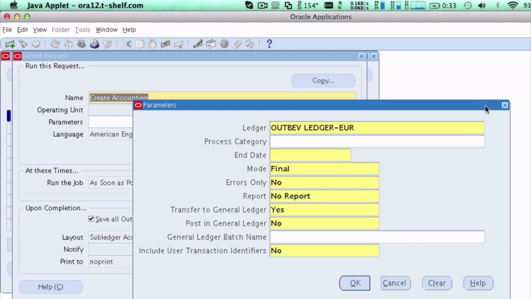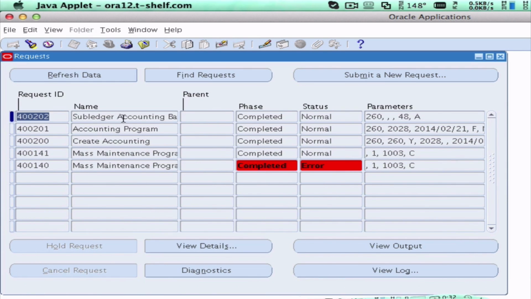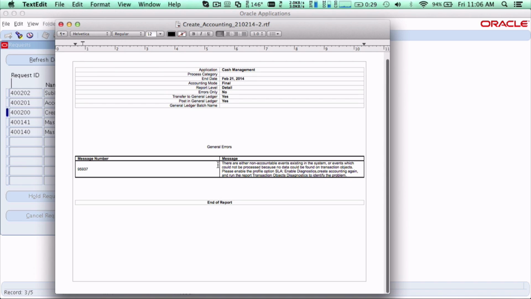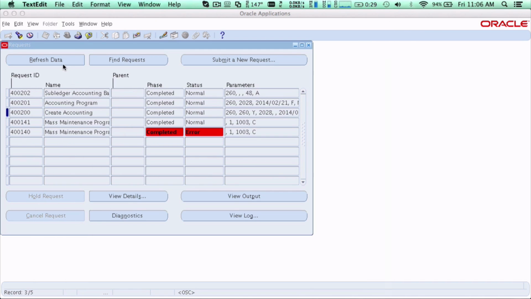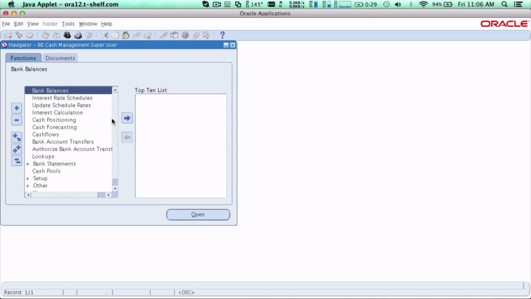Okay, nothing fancy here. This is standard Oracle Create Accounting. We'll run it through. We'll take a look at the details. Nothing. Absolutely nothing. So let's exit out of here.